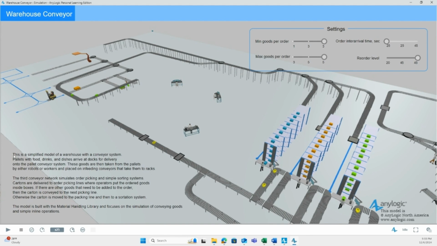But before that, let me read this: this is a simplified model of a warehouse with a conveyor system. Pallets with food, drinks, and dishes arrive at docks for delivery onto the pallet conveyor system. These goods are then taken from the pallets by either robots or workers and placed on infeeding conveyors that take them to the racks. These are the three racks. The third conveyor network simulates order picking and a simple sorting system.